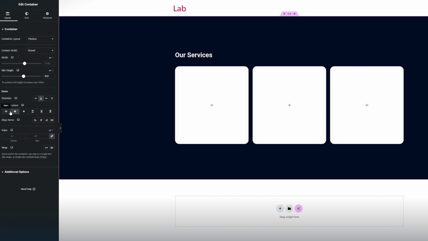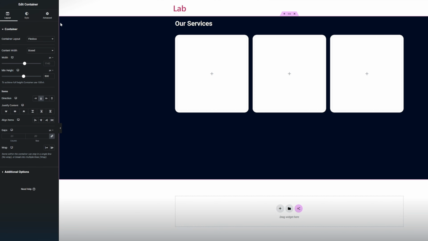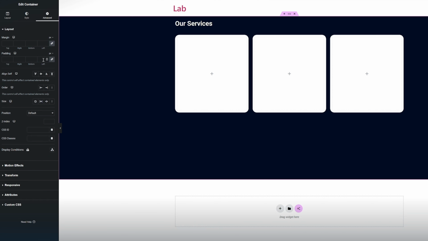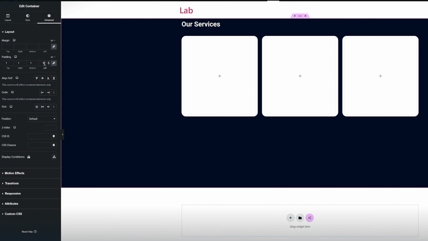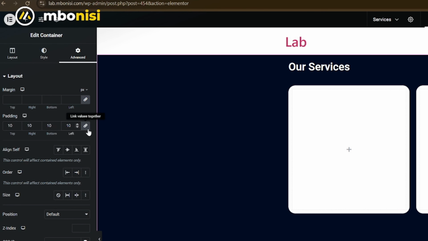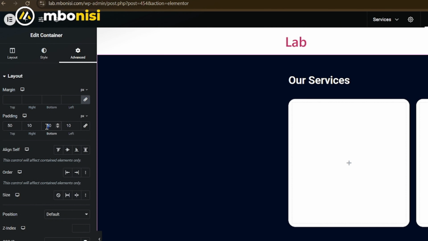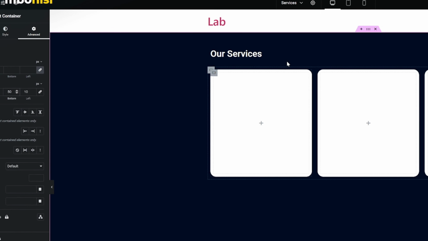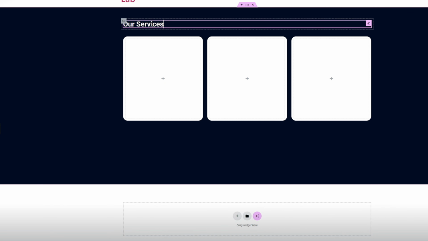Or I can actually remove it, go under advanced, do my manual adjustment, put 10. I click here to unlink. At the top, I put a value of 50. At the bottom, 50, giving us some space. So I'm going to come here, right?